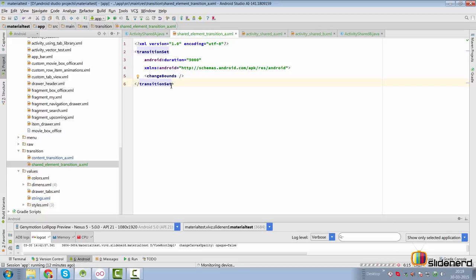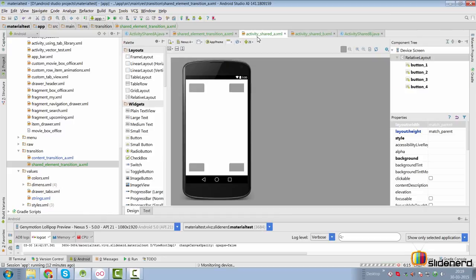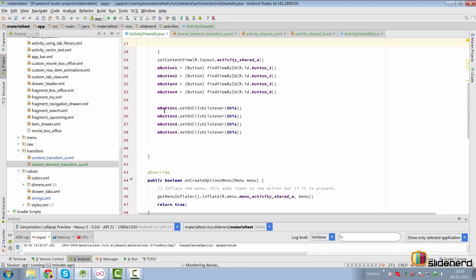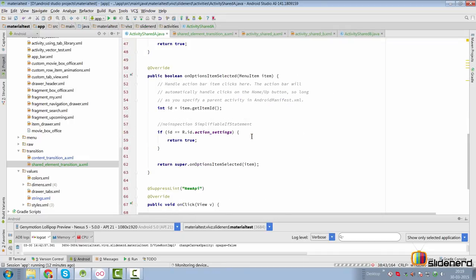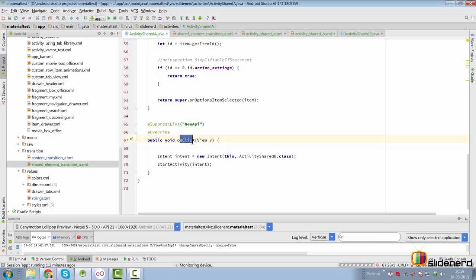There's a transition set. I have set the duration to 5000 milliseconds, and I've used the change bounds transition over here. Now for shared element transitions, there are specific ones like change bounds, then there is change image transform. Alex Lockwood, in his post, has explained very nicely what these transitions do. So be sure to read that post. Coming back to activity shared underscore A, what I'm simply going to do is get a reference to the button, and when I click the button, there's going to be an on click that is triggered.